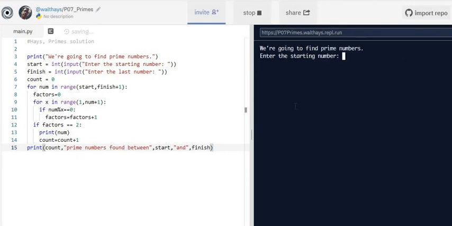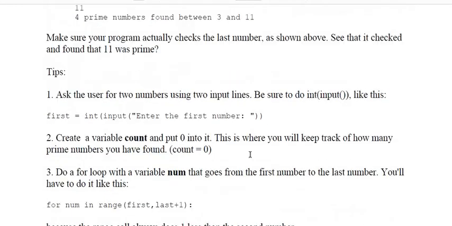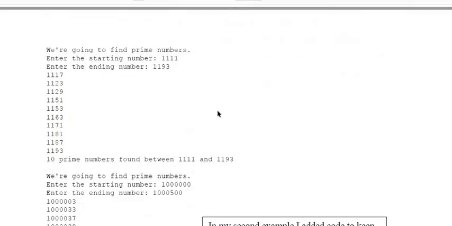First, we'll do a small set, 3 and 11. And this is just like the example in my PDF. 3, 5, 7, 11 are the four prime numbers found between 3 and 11. That was this example, and let's go find another one. 4 ones and then 11, 93. So let's try that one.